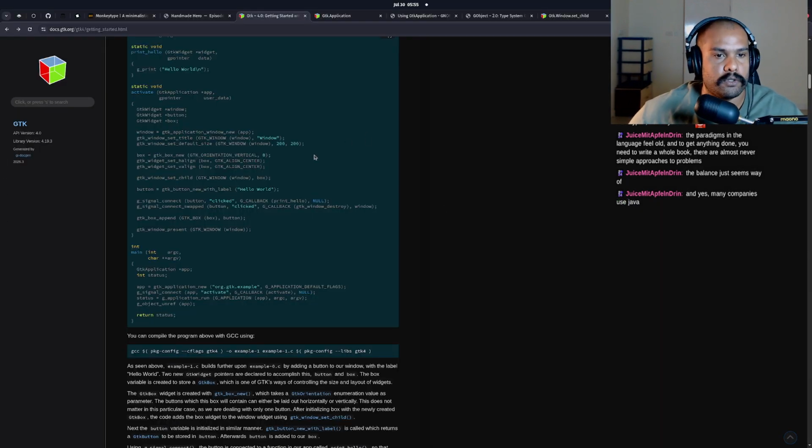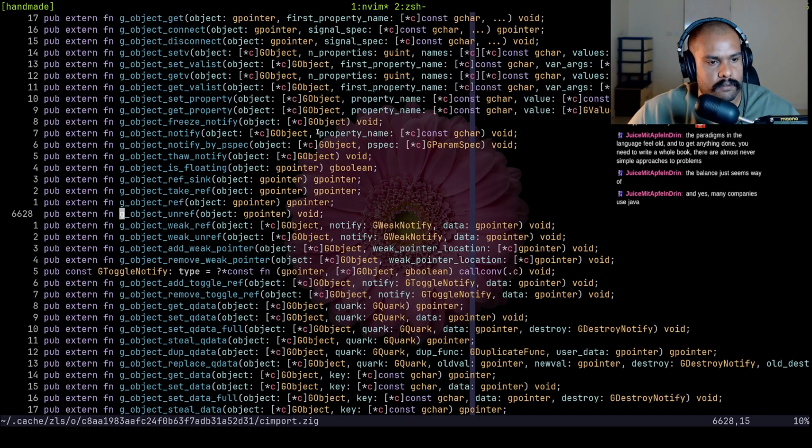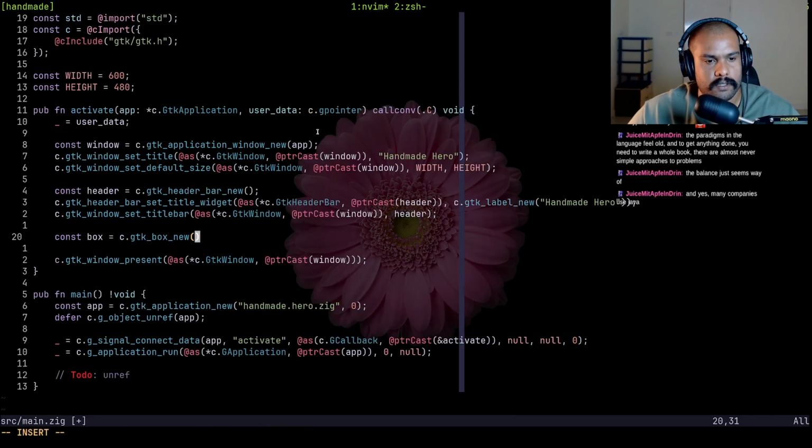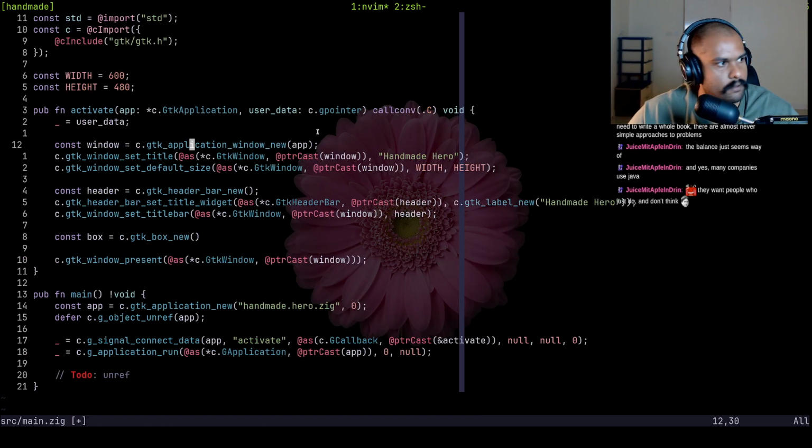How do I get a box? Oh, box new. New, and I think I can just check. Takes an object, which I think is the window. Returns the GTK widget.